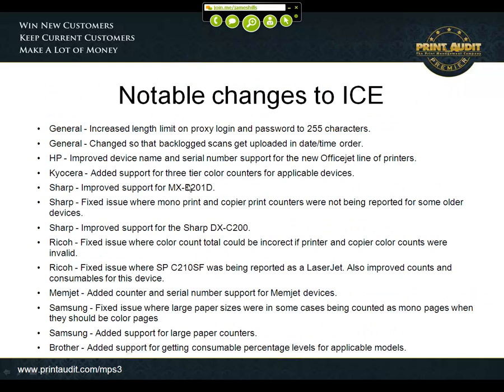So these are all the changes that were made. The first one that we're going to focus on is under general, increasing the length limit on the proxy login and password to 255 characters. Previously, the login and password was limited to around 25 characters. So we have increased that up to 255 characters.